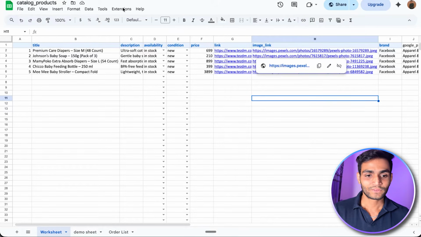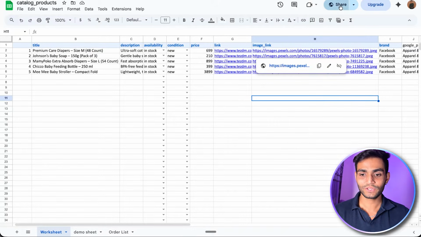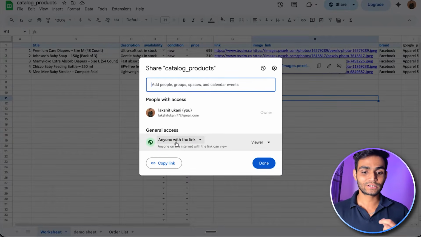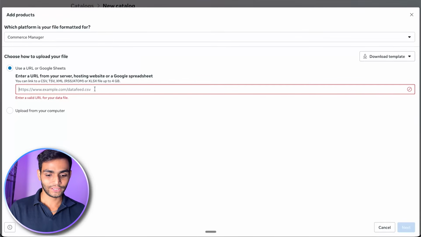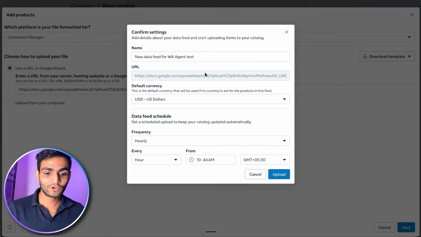Once you have this, just copy the URL. Make it shareable. Then make sure that the general access is set to anyone with this link as a viewer. Copy the link, come over here and paste it. Then click on next. And now we have all the information over here.